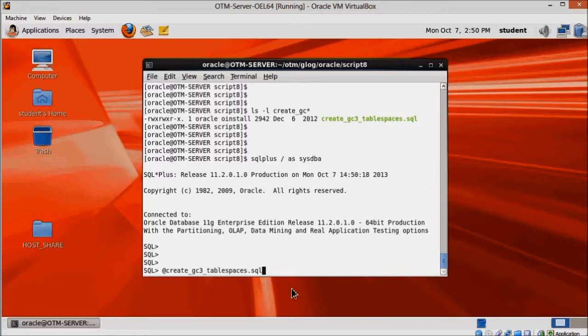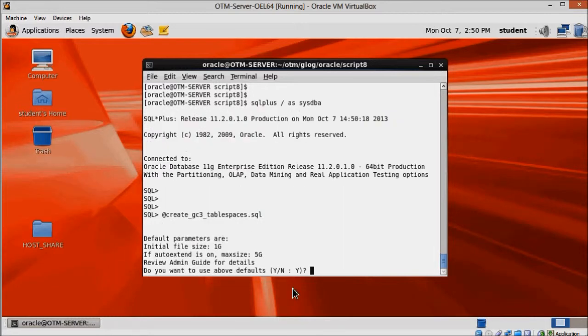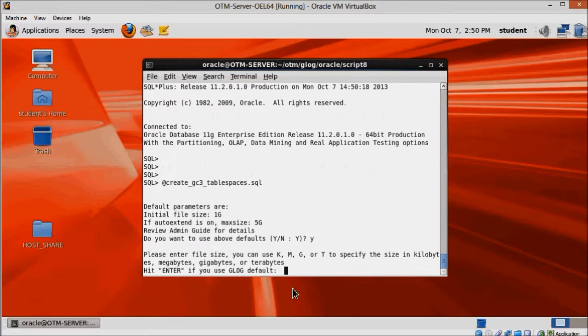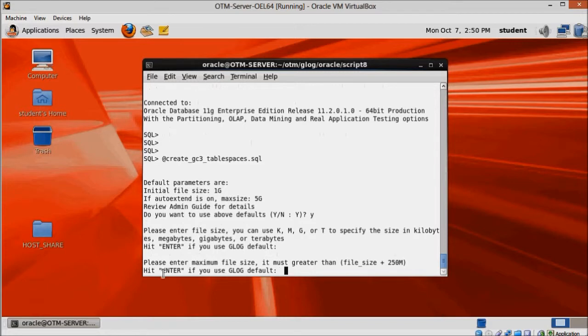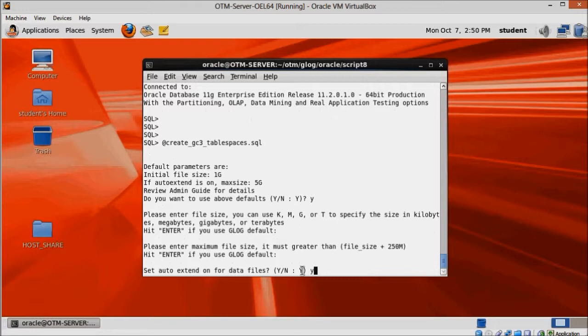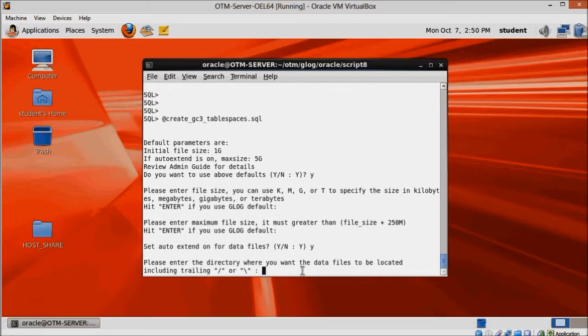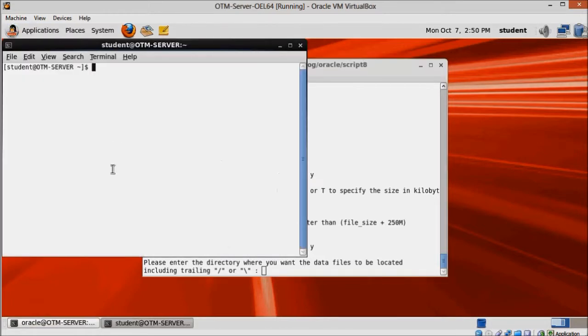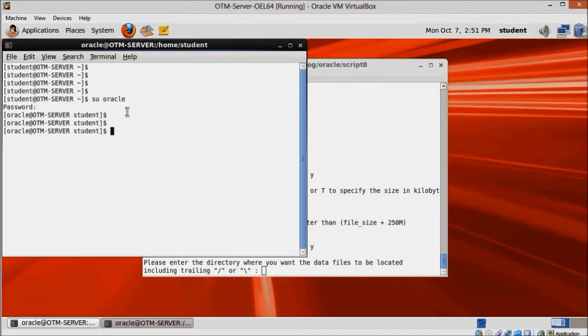This script will require some inputs on your part. So when it asks if you want to use defaults, enter Y and press enter. Then hit enter to use default file sizes. Hit enter again to use default maximum file size. Then enter Y to set auto extend on the data files. And when it asks for data files location, enter /u01/app/oracle/oradata/otmdb.